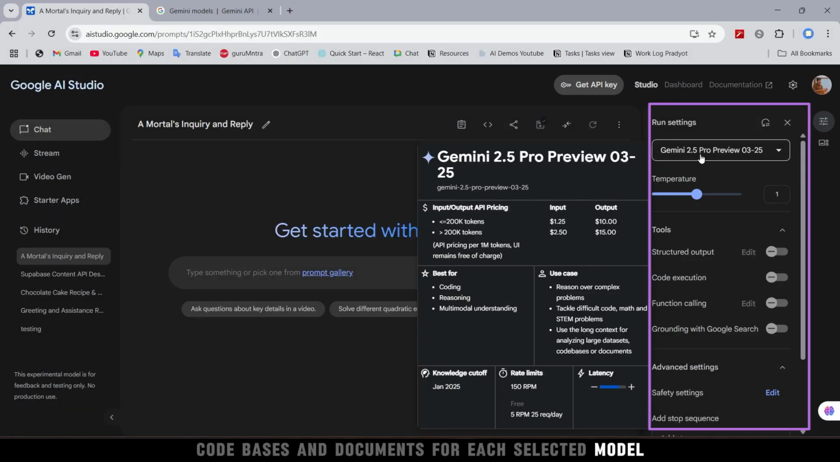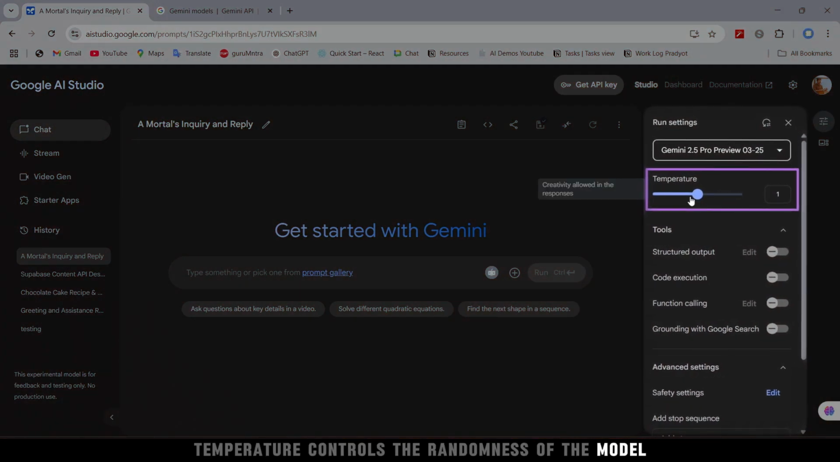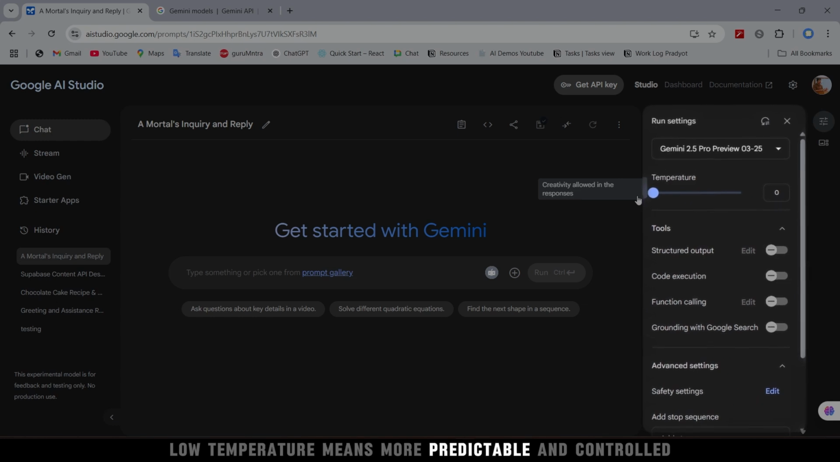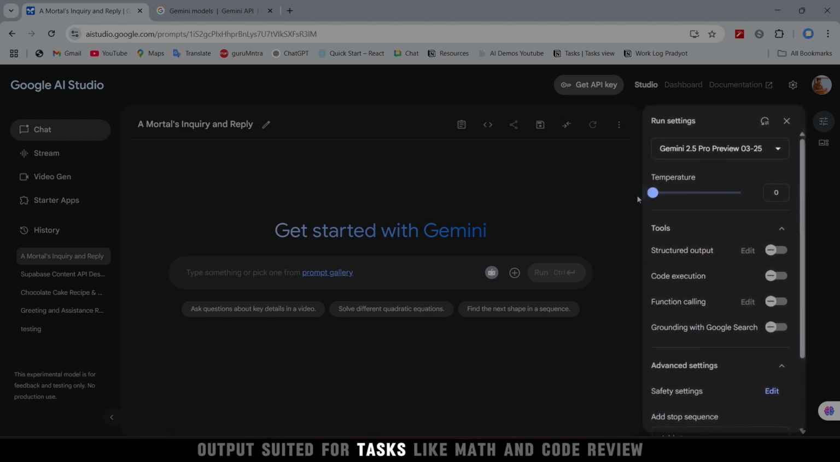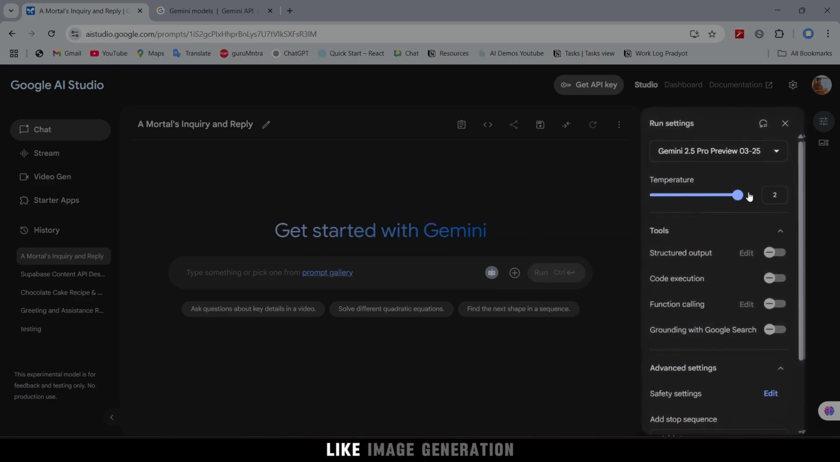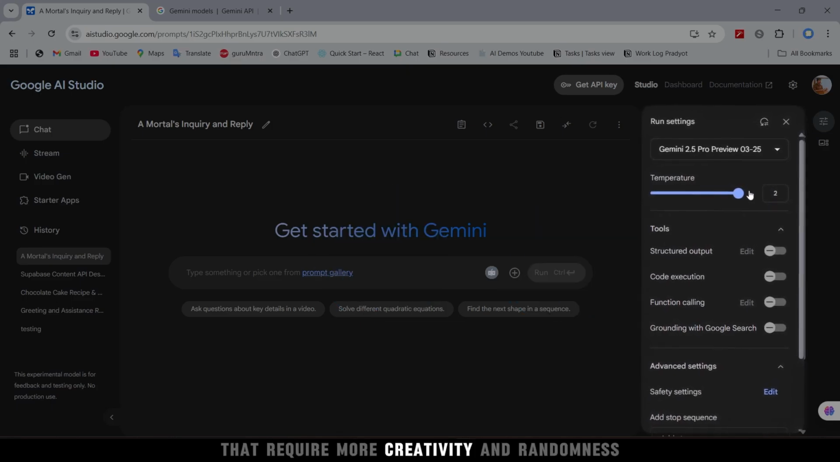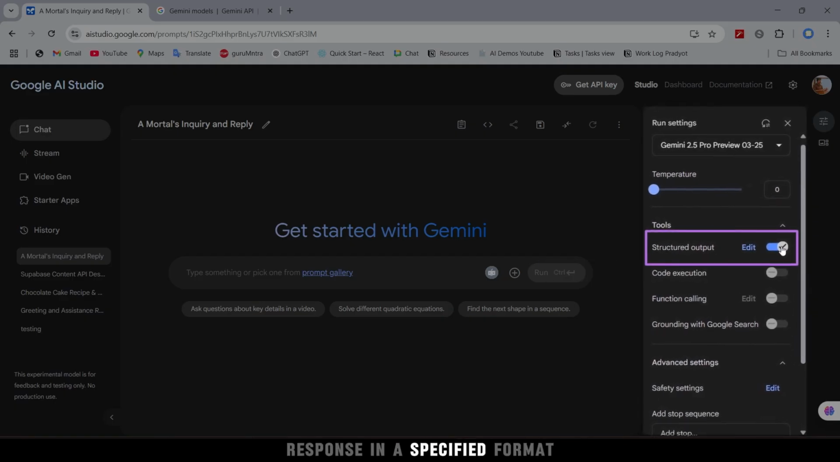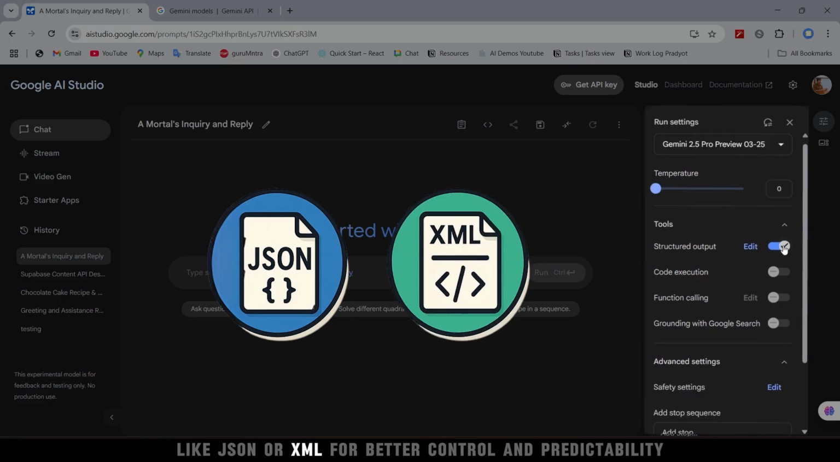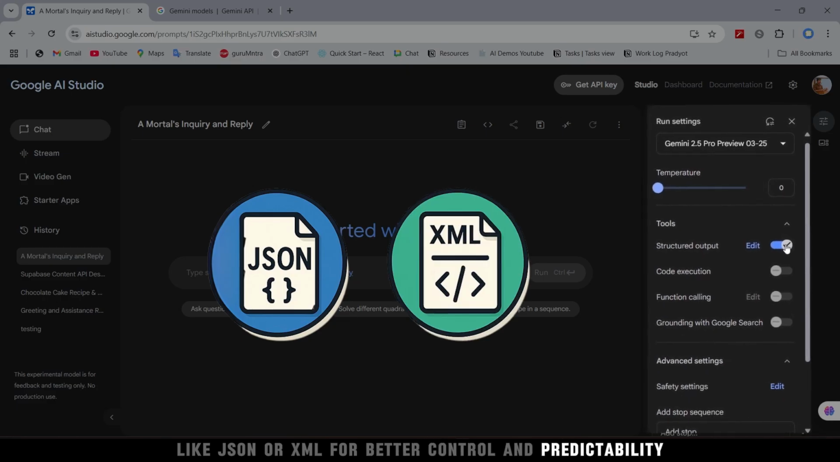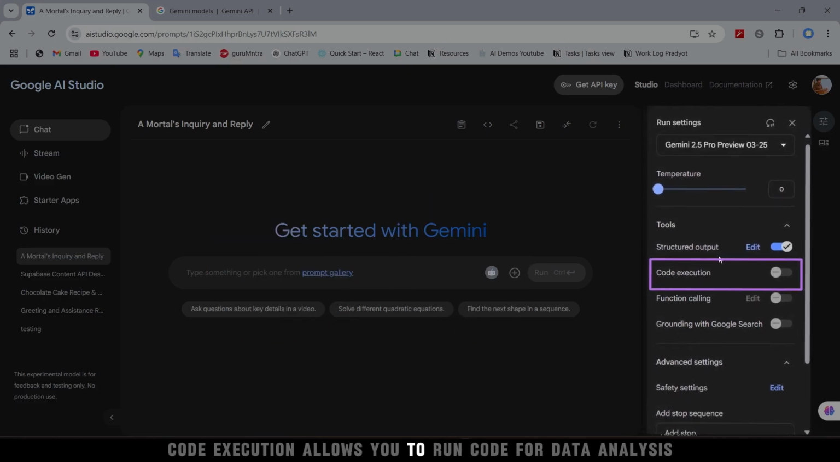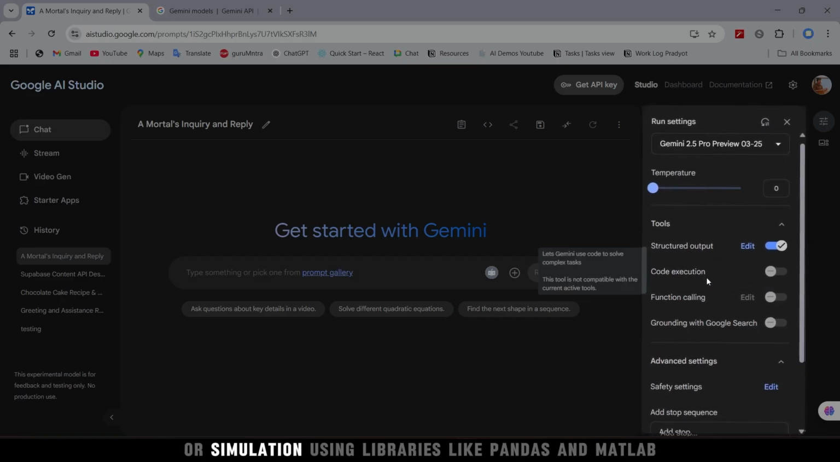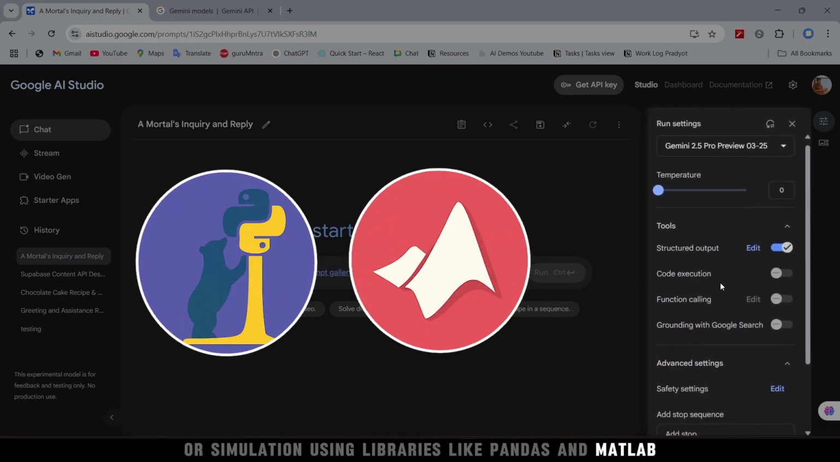For each selected model, you can control a number of settings. Temperature controls the randomness of the model. Low temperature means more predictable and controlled output, suited for tasks like math and code review. Higher temperature is suited for tasks like image generation that require more creativity and randomness. Structured output allows you to get the response in a specified format like JSON or XML for better control and predictability. Code execution allows you to run code for data analysis or simulation using libraries like Pandas and MATLAB.